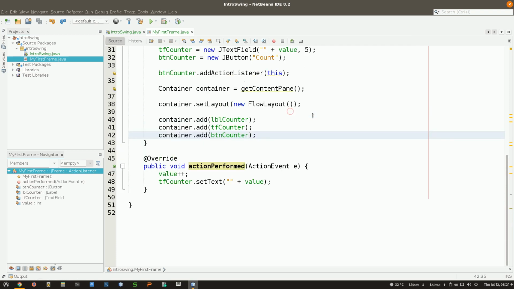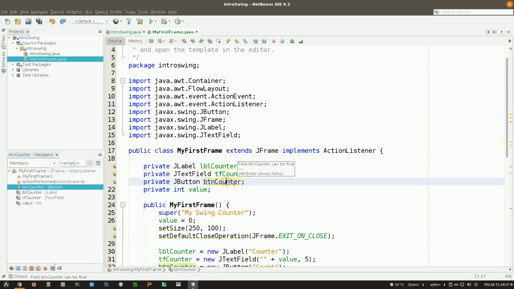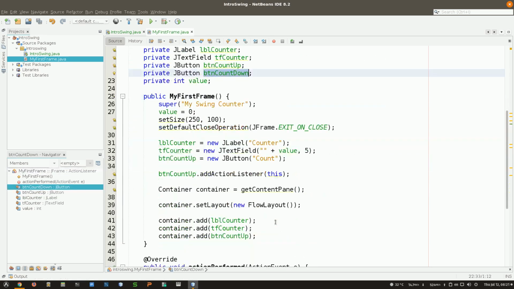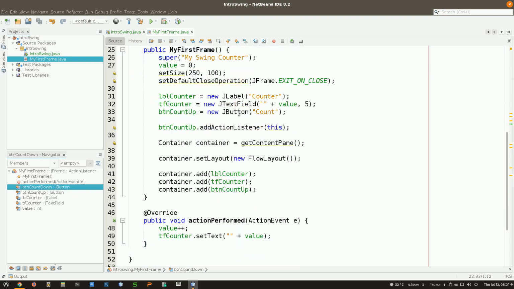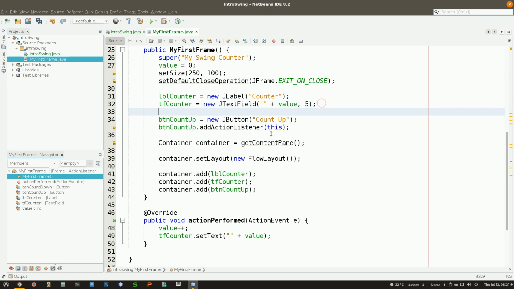So let's just add another button. Let's call it countdown. Now I need to rename this counter. I'm going to rename this because now I will have two, so I will call it count up, and another one with countdown. So this instead of being count, I'm going to call it count up, and this is the one that has this listener.